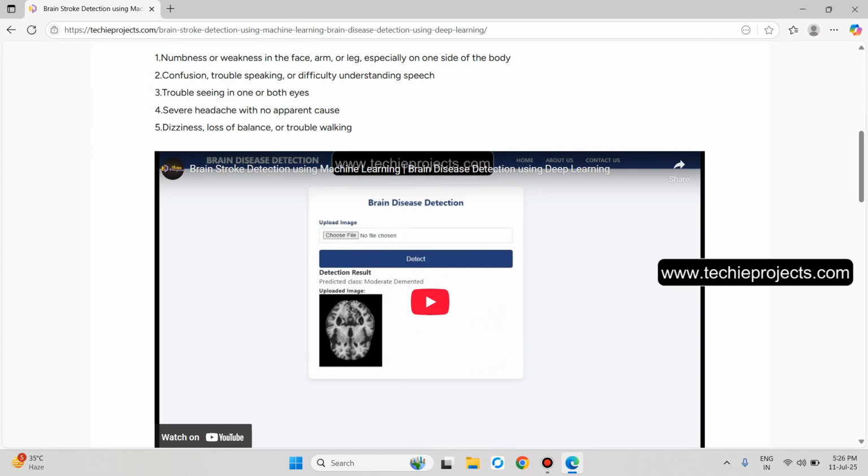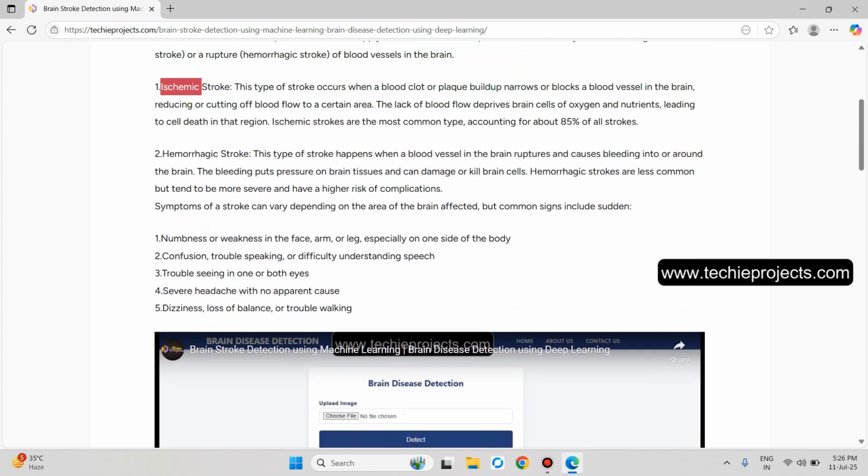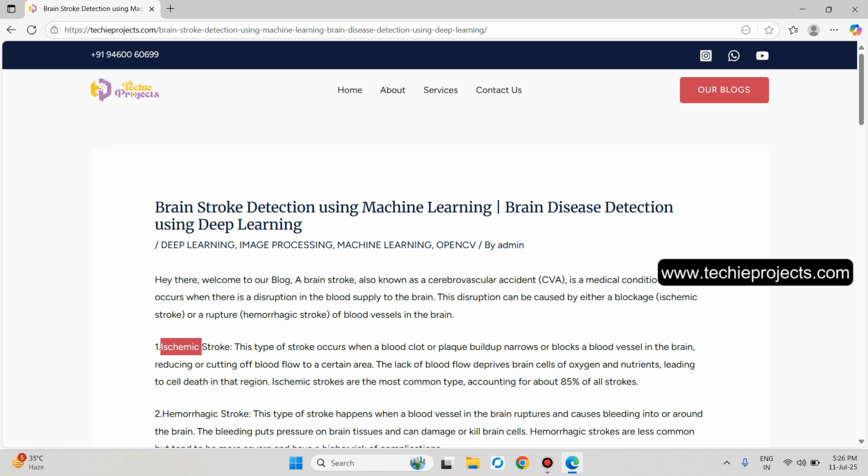If you want to play the video, then just click on the play button and it will play the video. Let's scroll up. Now just go back.